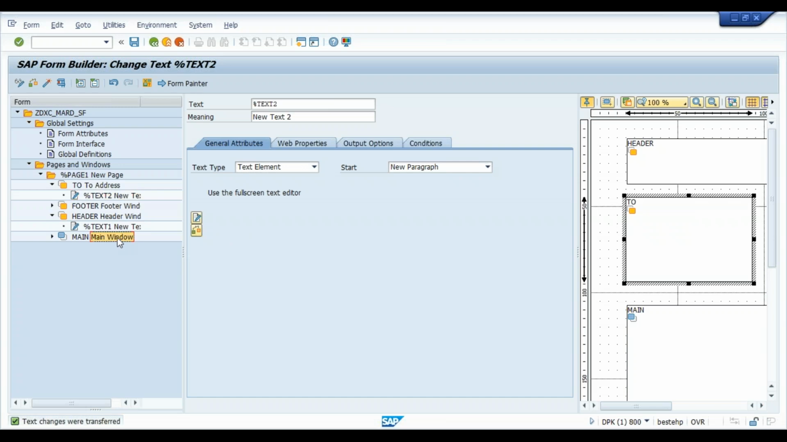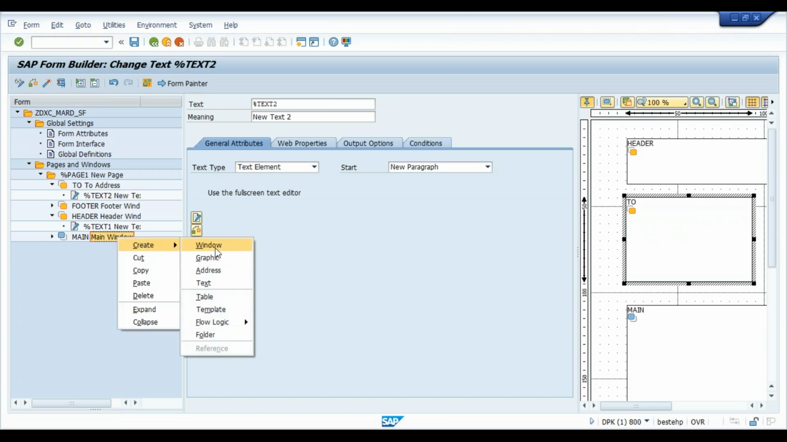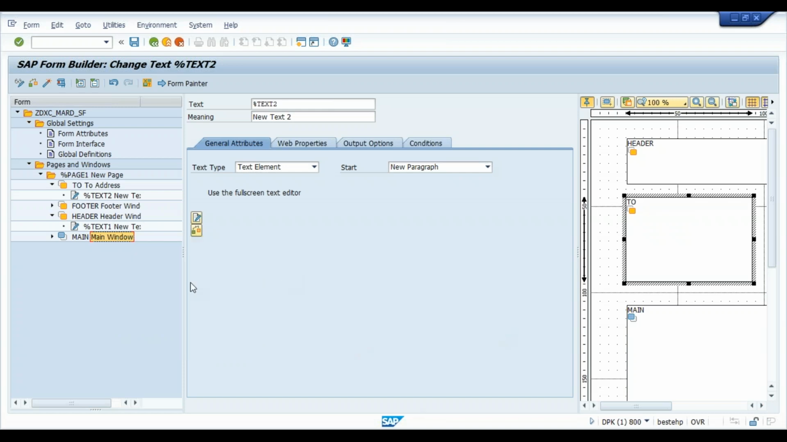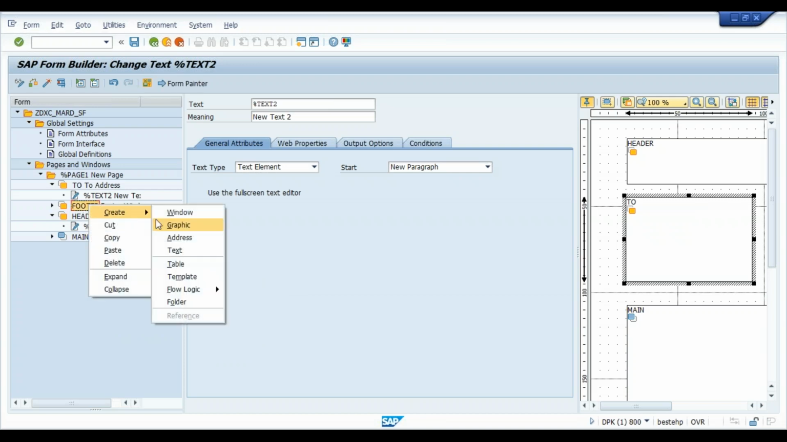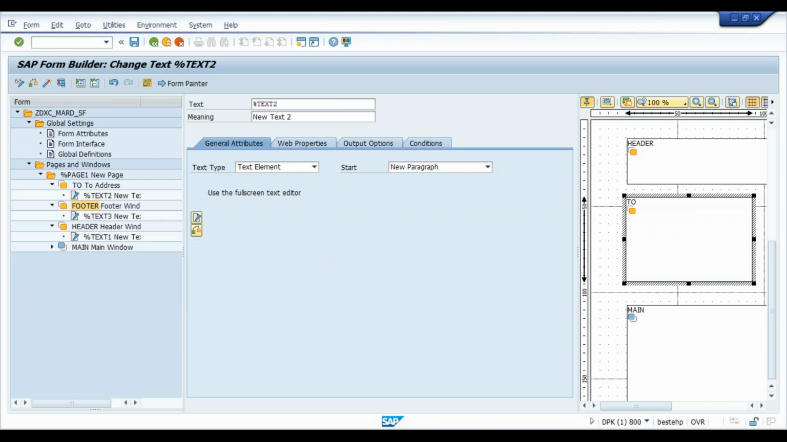In the main window, right click on the main window, click on create. So we'll create a table here. When we create a table, okay, footer also we have to create a text, right? So footer also we'll just write text. Right click on this, create text.